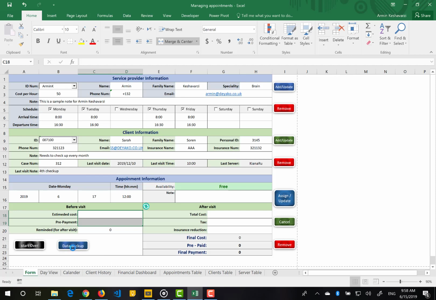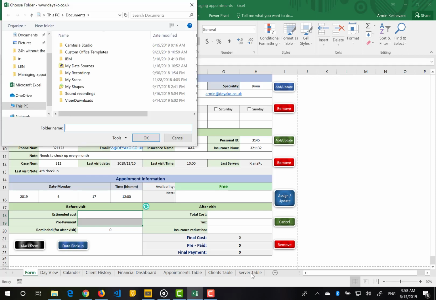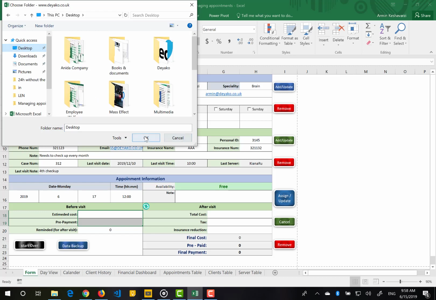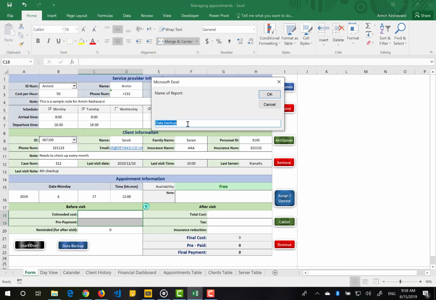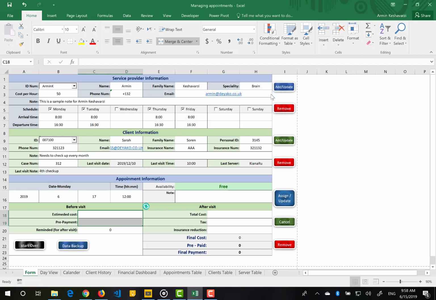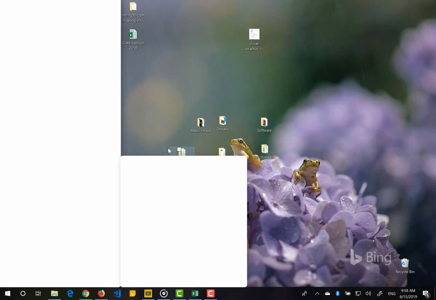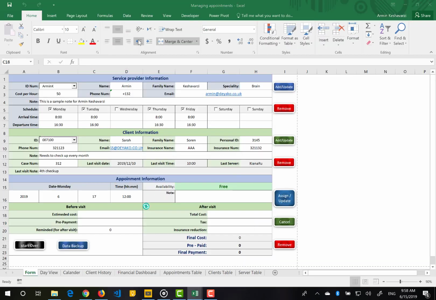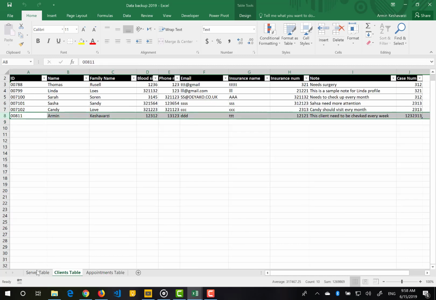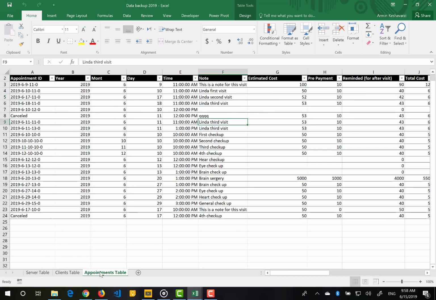If you press the data backup, it will get the backups from the server table, clients table, and appointment table as well. For example, if I want to have a backup, I can choose the folder, assign the name, for example backup 2019, and press OK, and then the data will be backed up into another Excel file. If you go to the desktop, this is the data backup, and you can see all of this data is backed up into another Excel file.